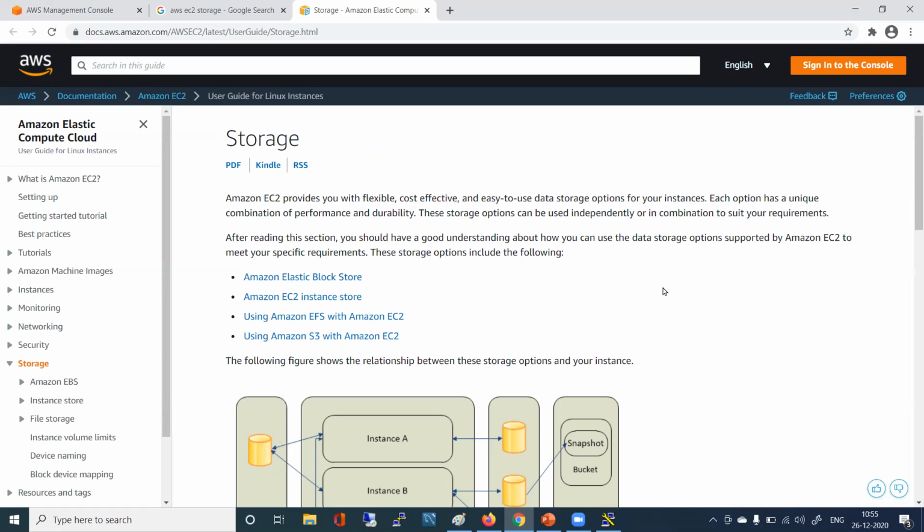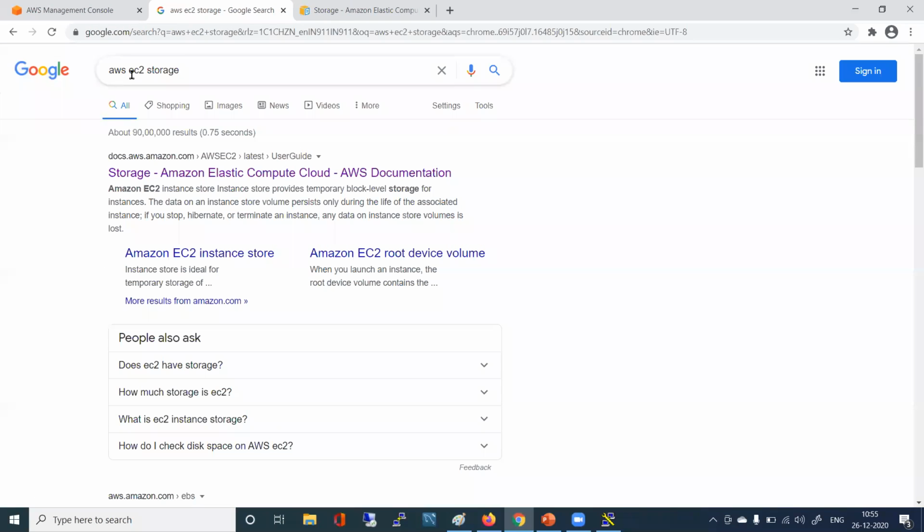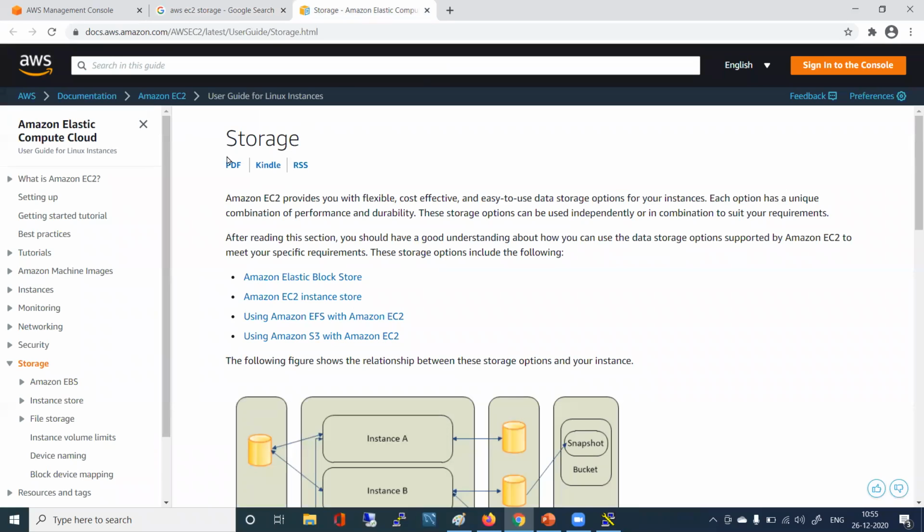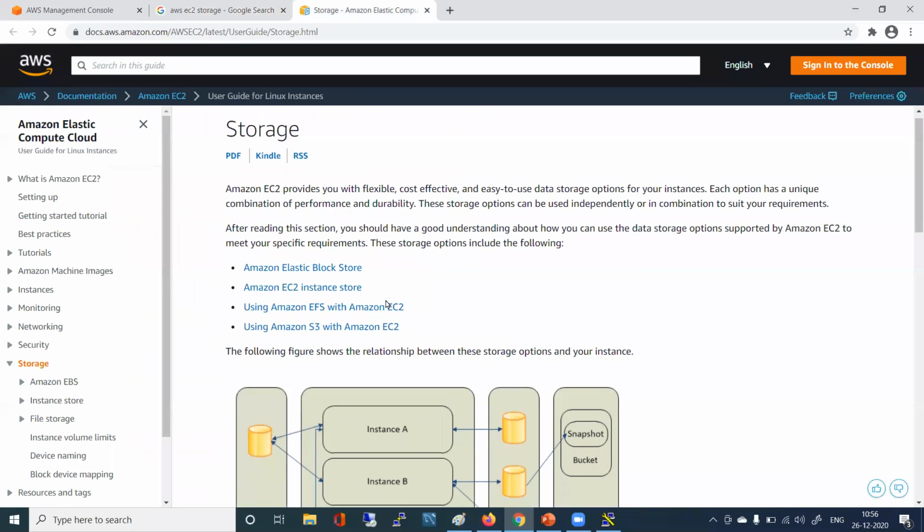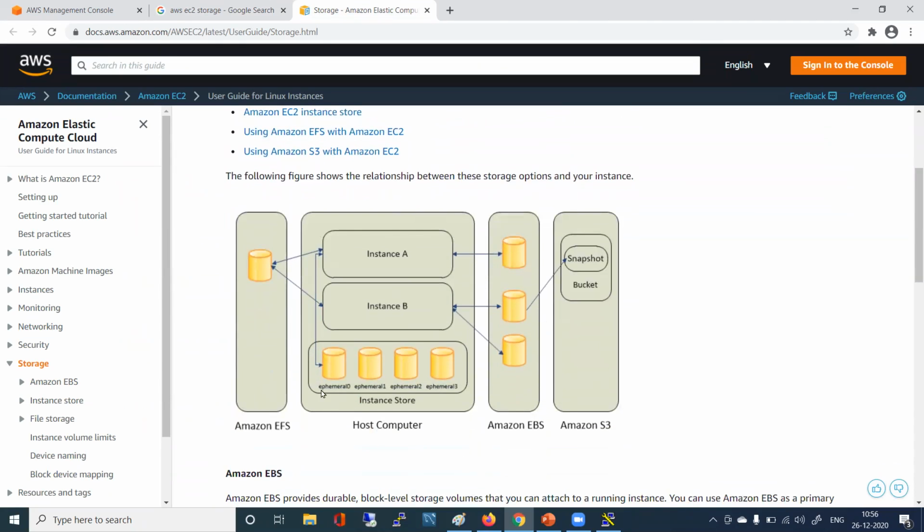Is it looking good? So this is the page where you should come back again and again. If you want anything about storage, simply search AWS EC2 storage and come to this page, which is the documentation for EC2, the user guide for Linux instances. Here, just see this diagram: you have EFS, the host computer, EBS, S3. All those things we are going to discuss are in this particular diagram.